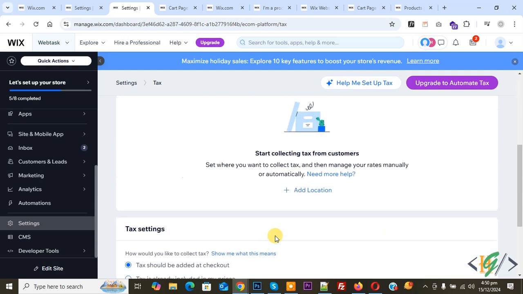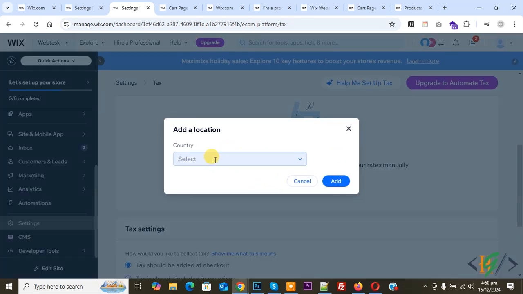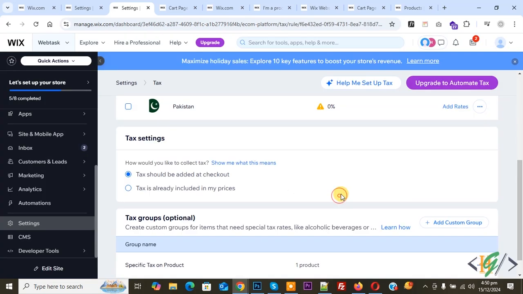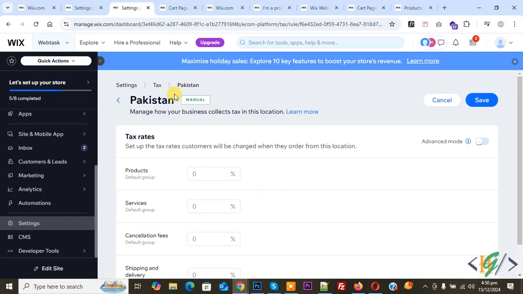Now scroll up, you see add location. So we are going to add a location. You can select USA, UK, United States of America, United Kingdom, any other European country. But our region is Pakistan. So we are going to select Pakistan and then you see add location. So click on it. Now you see a pop up, select country. So we are going to write Pakistan. Now select and then click on add. So we are in tax Pakistan.